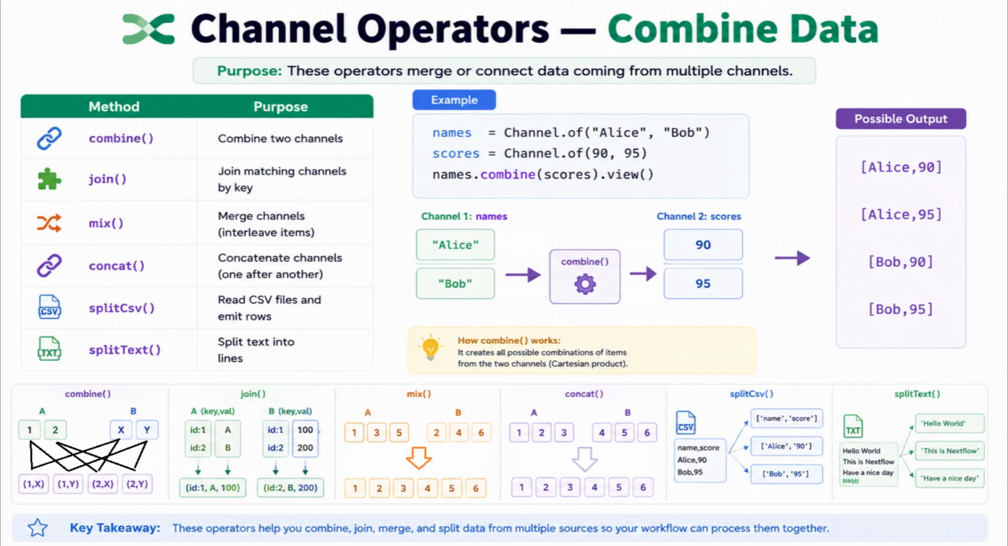Sometimes we need to connect multiple channels. Operators like combine, join, mix, and concat help merge data sources. Here, names and scores are combined, creating every possible name-score pair.